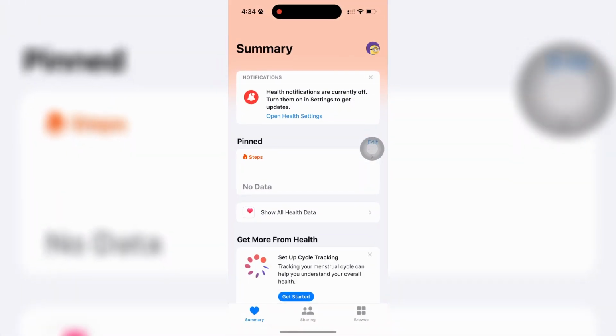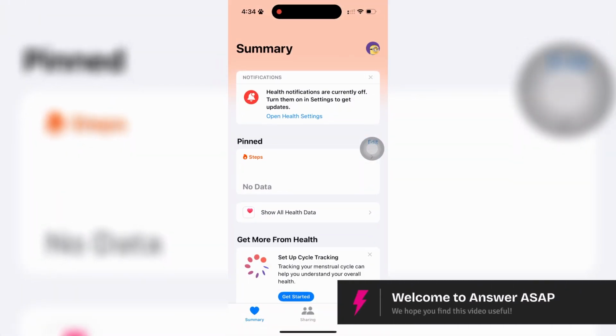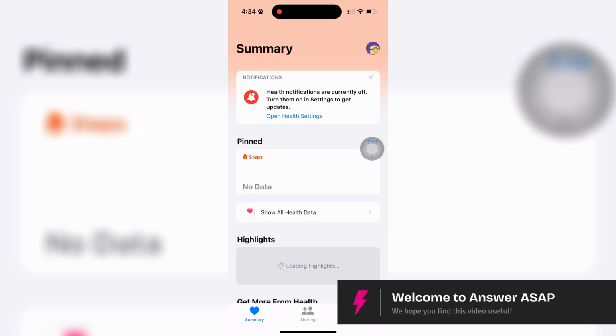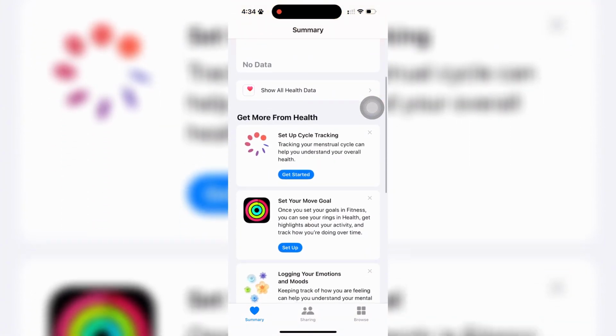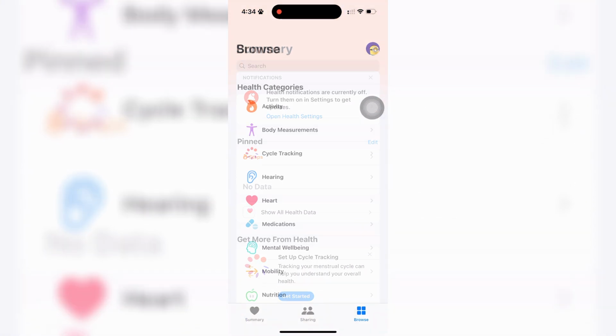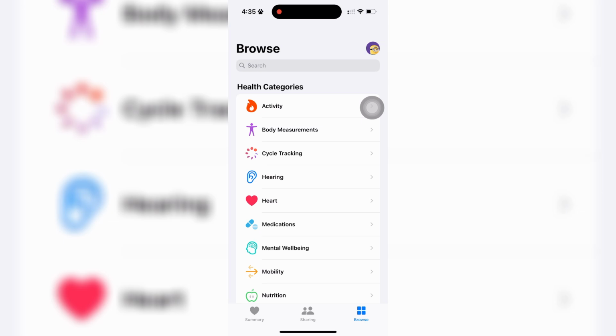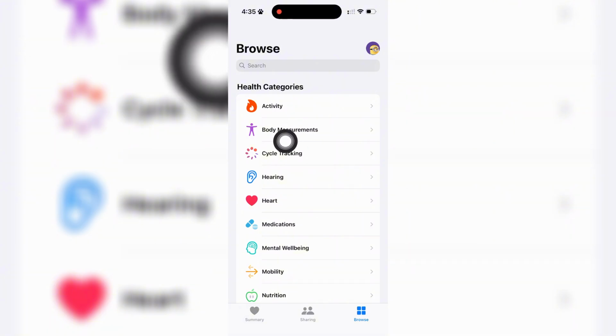In this video, I will show you how to add data manually in Apple Health. First, open the Apple Health app on your iPhone. At the bottom of the screen, tap on Browse. From here, you will see all the different health categories available.